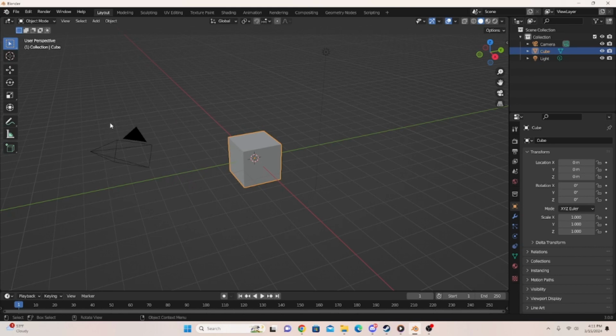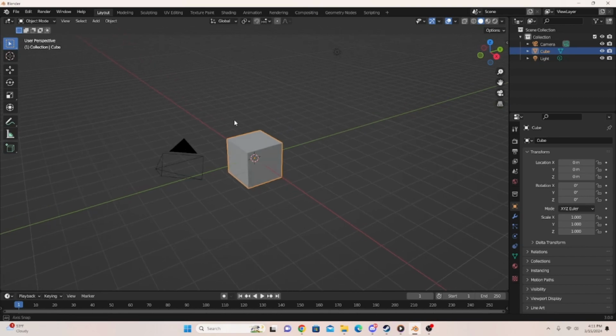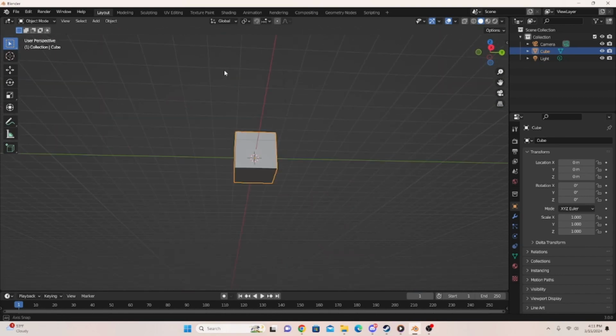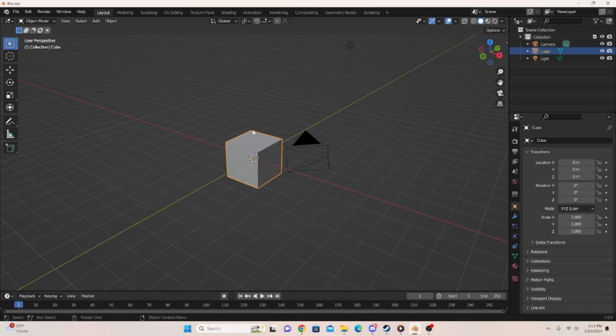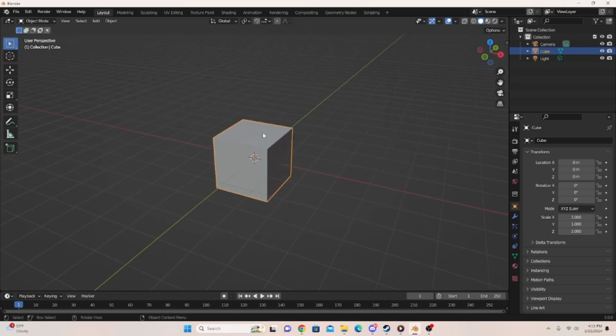To move around, it's the middle mouse button. I didn't know what that was, but the middle mouse button is actually the scrolling wheel. You just click the scrolling wheel and move it around, and that's how you move the camera around. You can scroll in and out with the wheel, and if you hold shift and middle mouse, you can pan around.